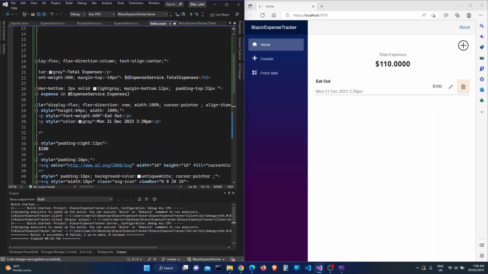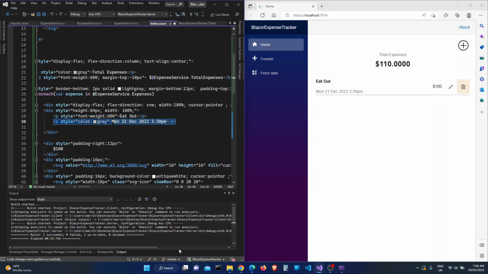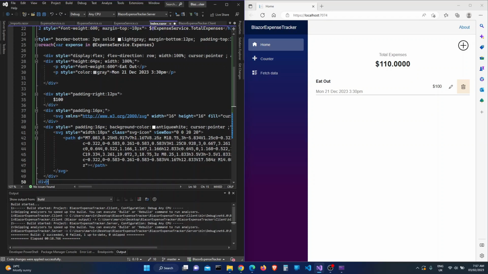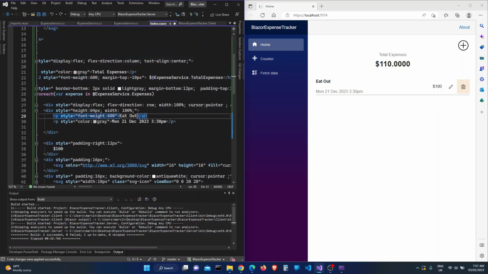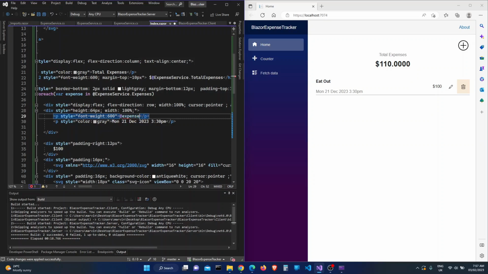So now what we want to do is, for the individual data in here, put the proper data. Okay, let me start from the top. The first thing is eat out, which is the title. So for each expense, we can just go ahead and say at expense dot title. That'll put a proper title up here.